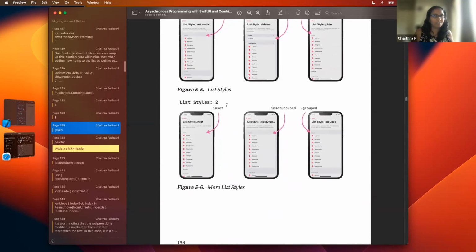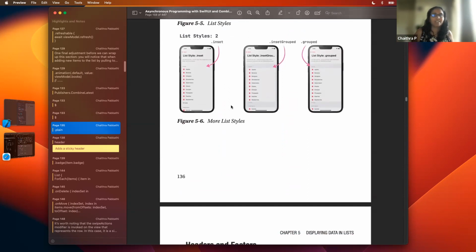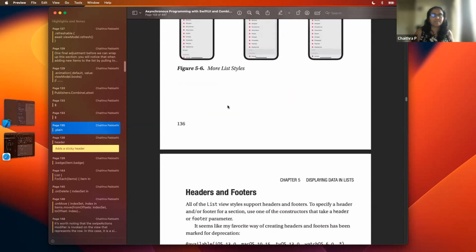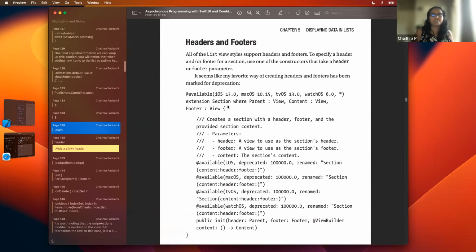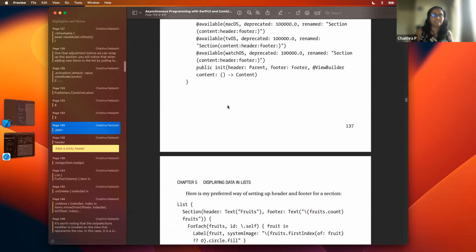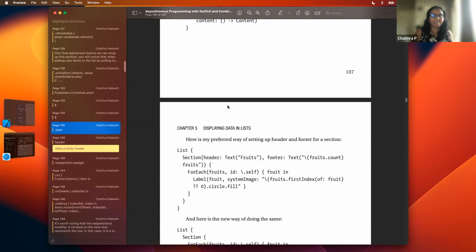Even with plain, you have to do some behind the scenes magic to get things working, but it's not as difficult as others. And even headers and footers, I think it's there in almost all the settings apps on your device, iPhones.